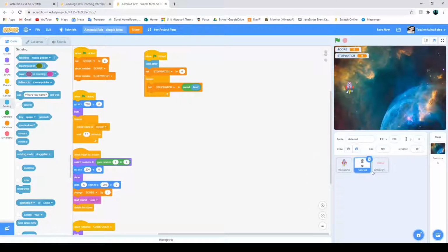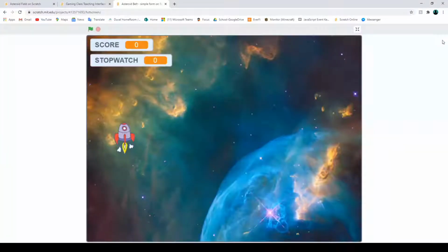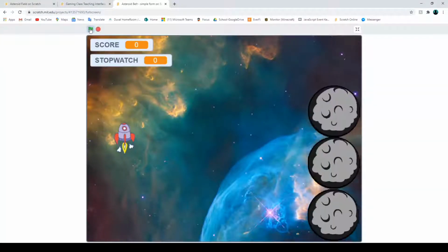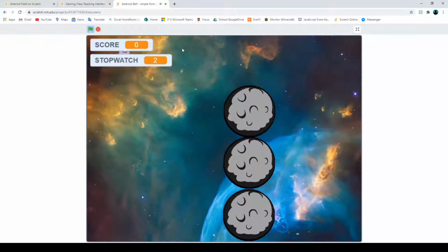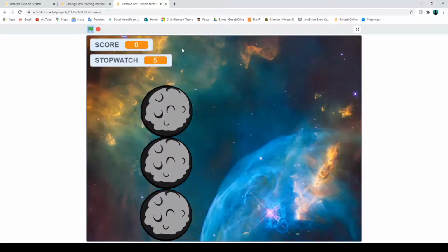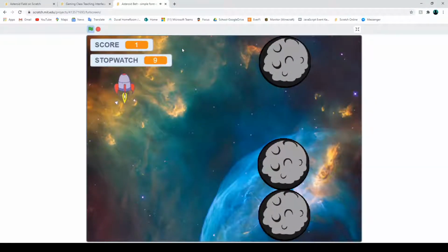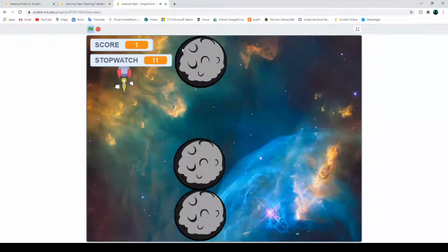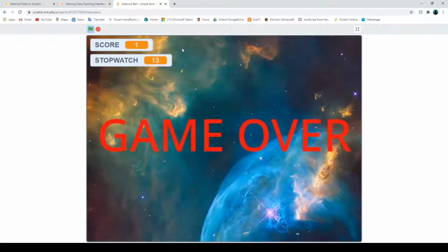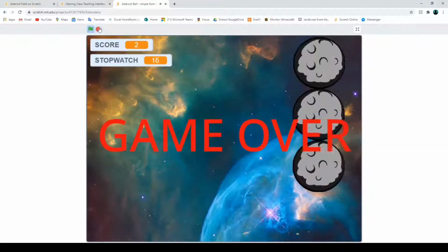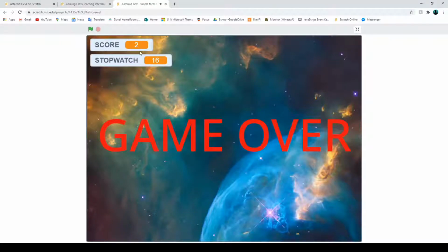Let's test the game one more time in the current form so we can see both score and the stopwatch, the way they function. The stopwatch is telling me how many seconds I survive. So I survived for 16 seconds and I scored 2 points. In these forms the game works pretty well.